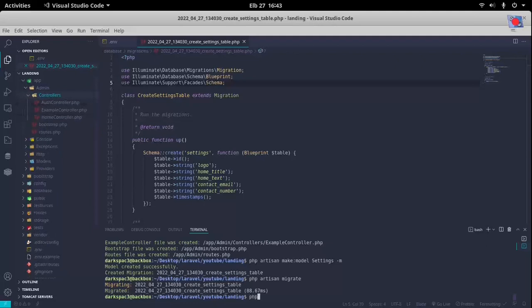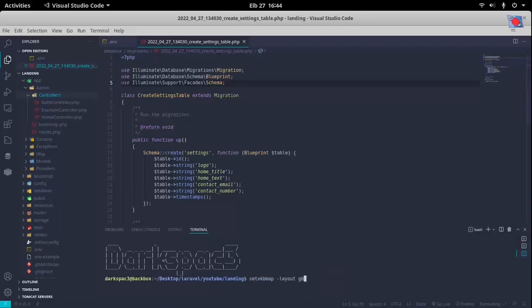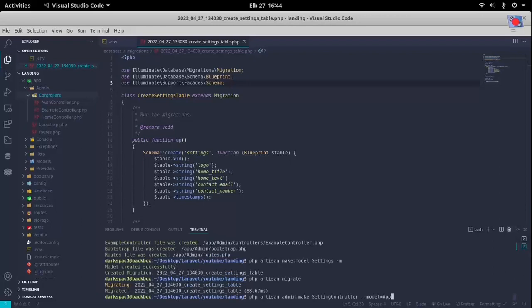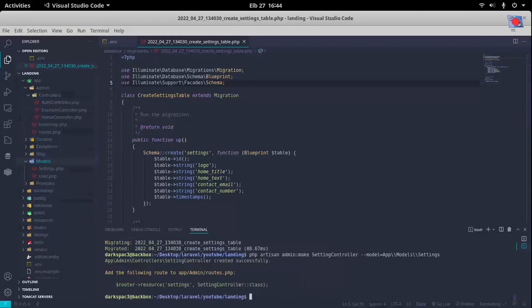So we have php artisan admin:make. Now we're going to create a controller. Let's say settings controller or setting controller. And then we are going to map it to a model. Now the model we are mapping it to, just a moment. We are going to map it to a model called settings. So we'll have app/models/settings. I ought to have called it setting, not settings. Okay, and then we'll have this.